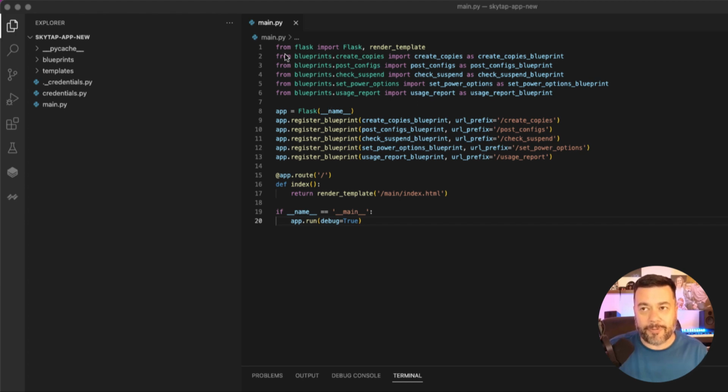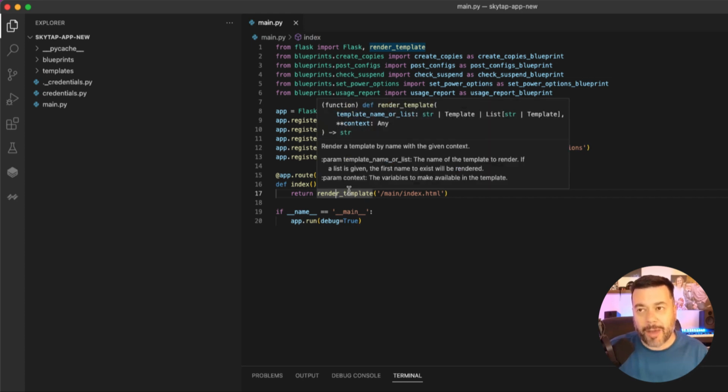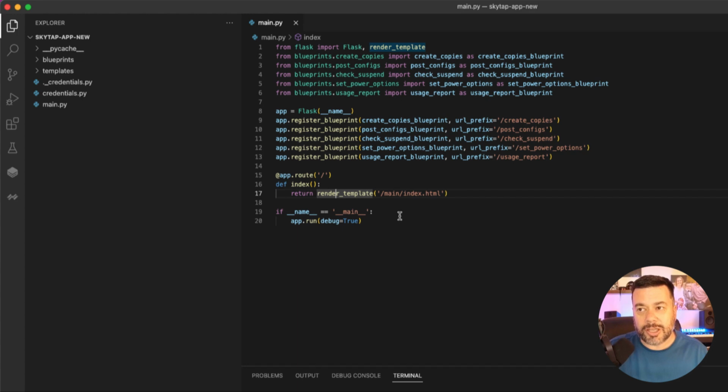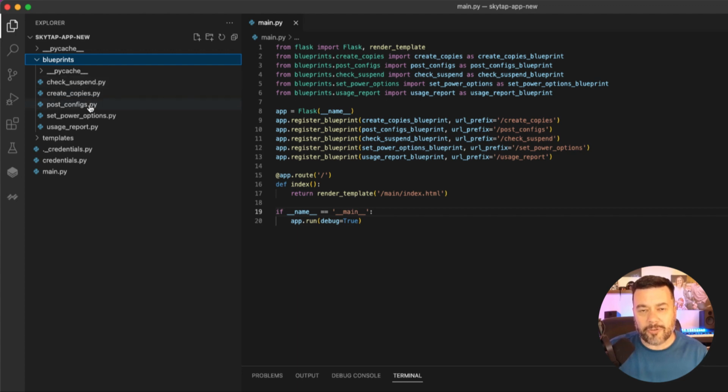And you can see, for example, from my main application, I'm using a template to control how that main application is going to look. And you can see that it's the main/index.html. So for the file structure over here, you can see that I have my main.py and my credentials.py file at the root. And then I have a blueprints folder and a templates folder. Underneath the blueprints folder is where I have each of my individual applications. So the create copies, the post configuration script, the check suspend states, the set the power options, and the usage report. That's where all of those apps are contained, is under blueprints.